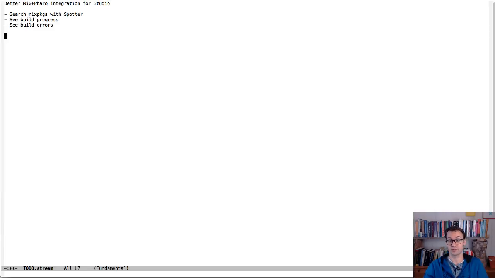We're doing an A* search, so I'm not going to feel bad about hopping between different technical approaches. I'm just applying computer science to the problem. So let's get started. The first one: being able to search Nix packages with the spotter, which is a search engine built into the Smalltalk image.